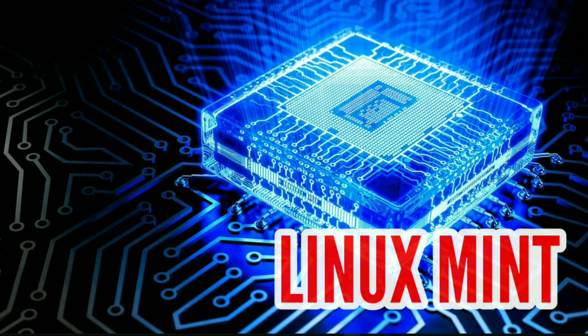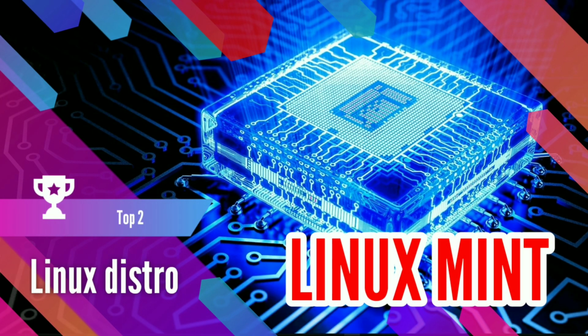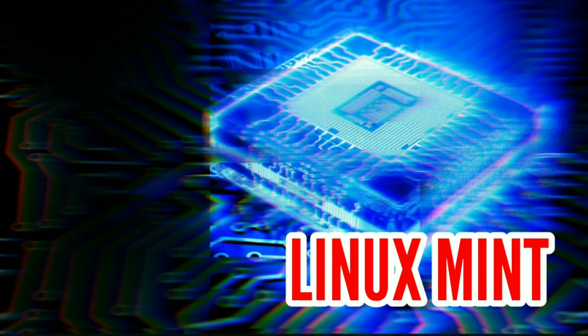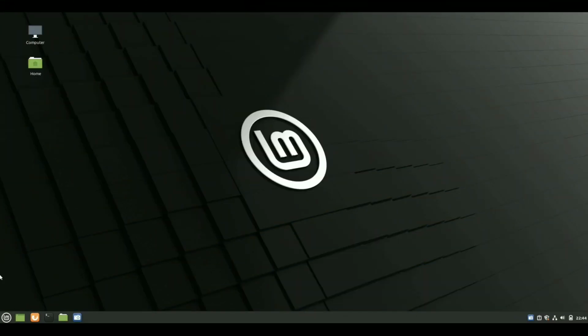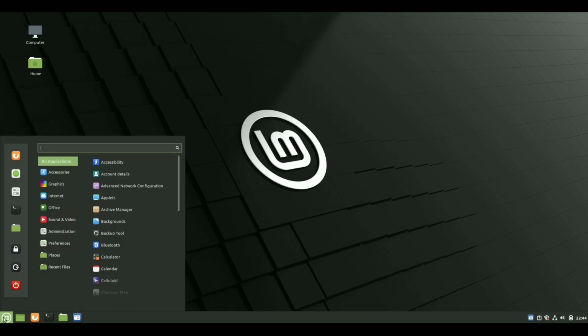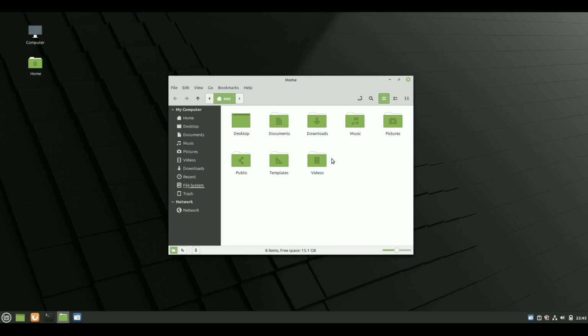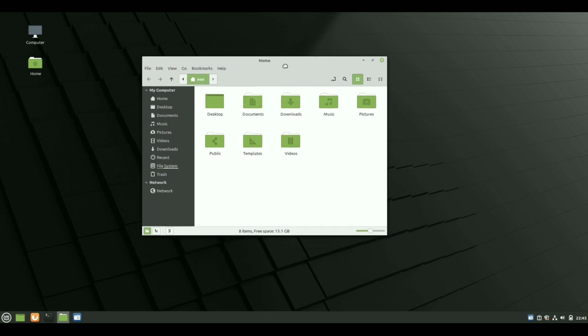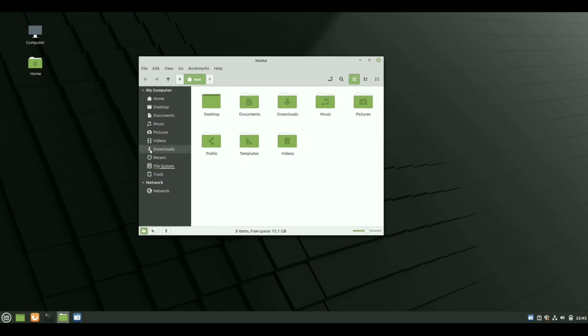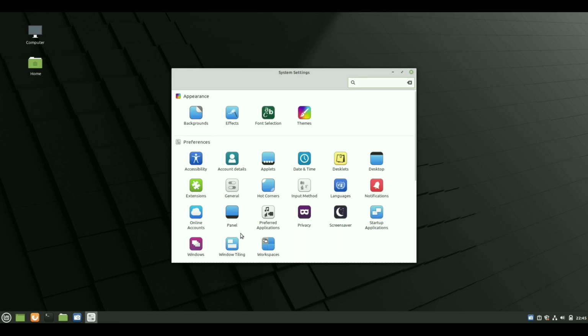So the next one in the list is Linux Mint, which is listed as the top 2 distro in our list. The reason is its look. Presently, the latest edition of Linux Mint is Linux Mint 20 Juliana. That is an XFCE release, and it comes with many new features to make your desktop even more comfortable to use. Let me show you some of the stunning things about this operating system.